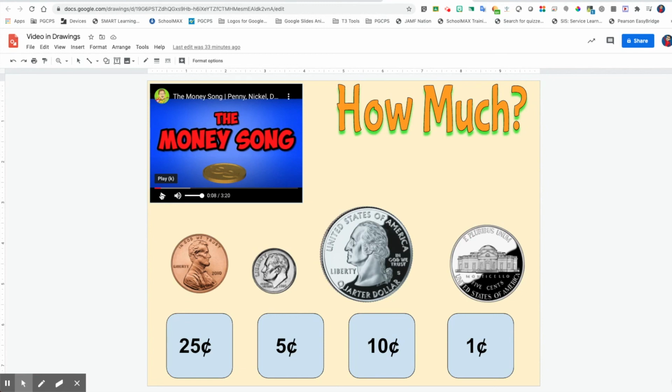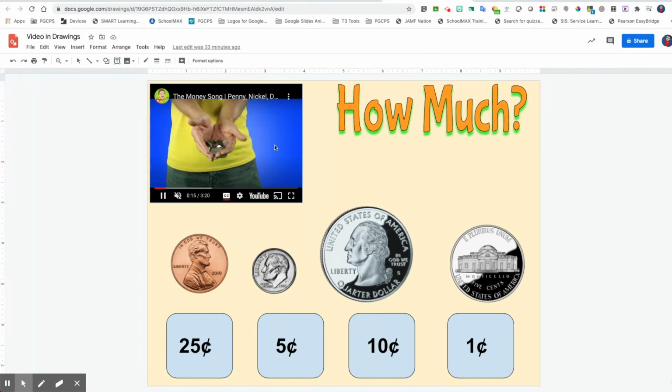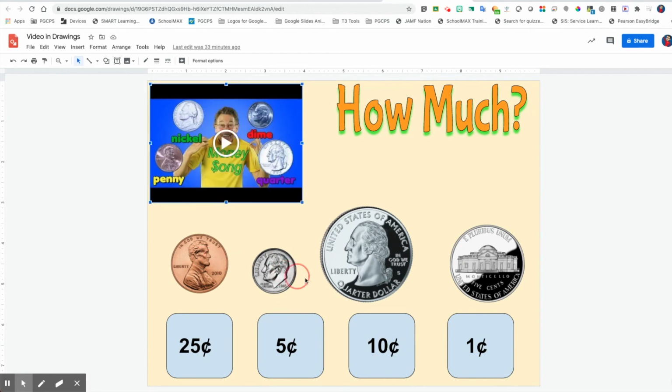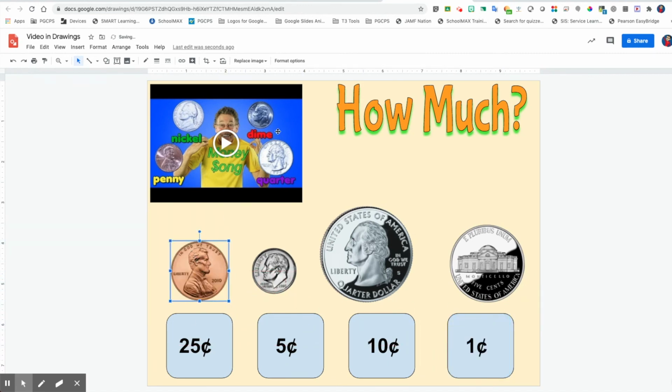This could be a video that you grabbed from YouTube. It could be one that you created. This is an elementary example, and this is simply going to tell you how much each one of those coins is worth. So it's giving you some information, and if you got stuck, you can go back and check it. Then the students are expected to drag the coin to the value. To get the information so they know what it is, it's in the video.